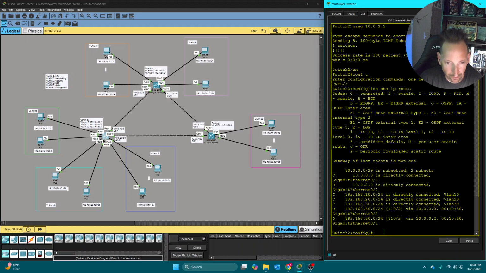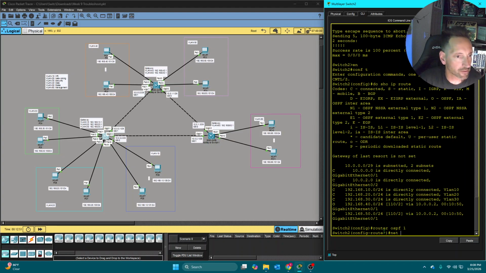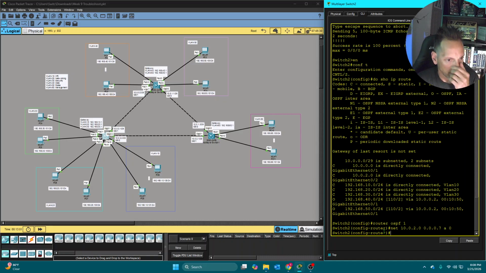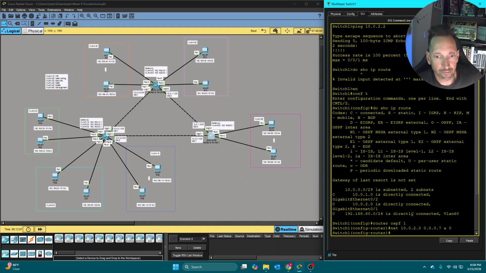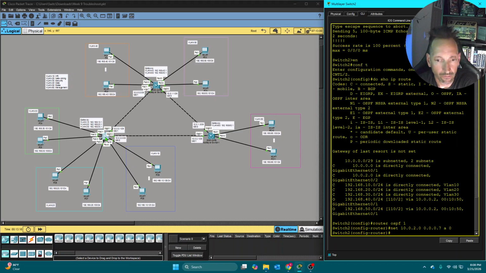And let's do the same thing over here as well. So router OSPF 1, network 10.0.2.0 0.0.0.7 wildcard mask area 0. And let's see what happens when we do that. Wait a minute for that to establish OSPF neighborship.